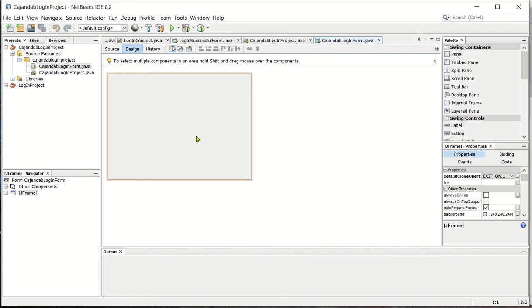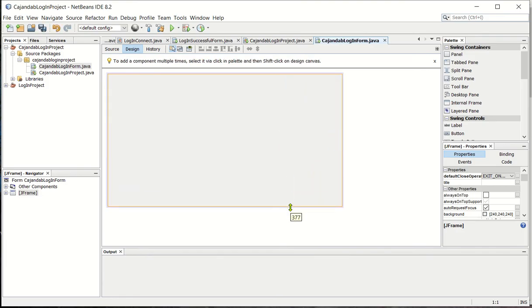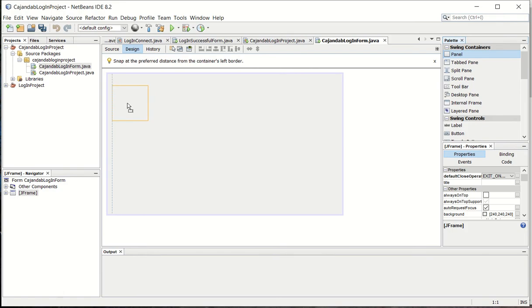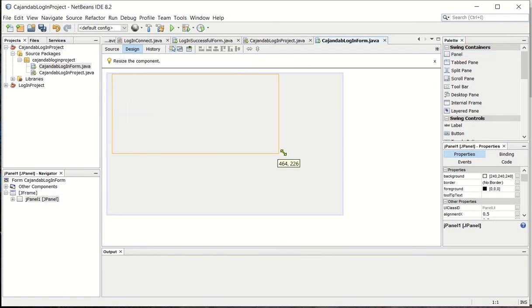You may resize our working area for our login form. So first, let's insert the panel. Click on the panel toolbox under the swing containers. Drag and drop it to the working area. The size depends on you. It's up to you.